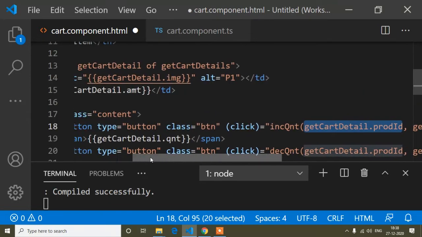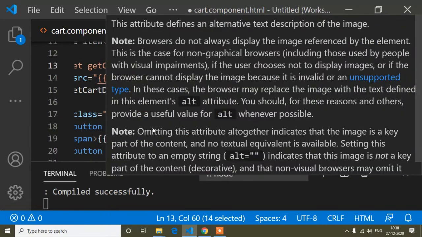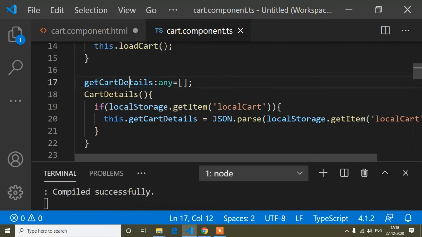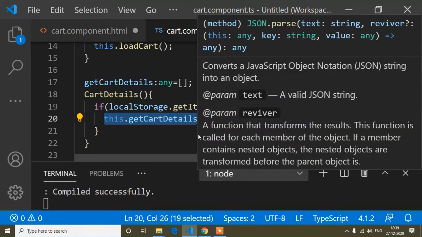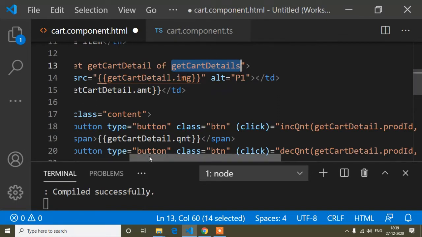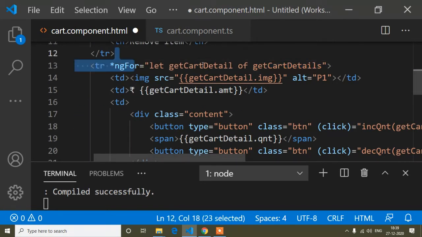Here all the products I store in this getCartDetails variable, in our ts file. If I show you, you can see this variable, and after storing in local storage, I assign all the products which I store in local storage to this variable. In the previous tutorial I showed you that, and after that I bind it using an ngFor of loop. Now this is bound, and here I have taken a variable that is cartDetail. So don't be confused here, it is cartDetail and it's cartDetails. This variable has an s added, but here it is only cartDetail. So don't be confused here.